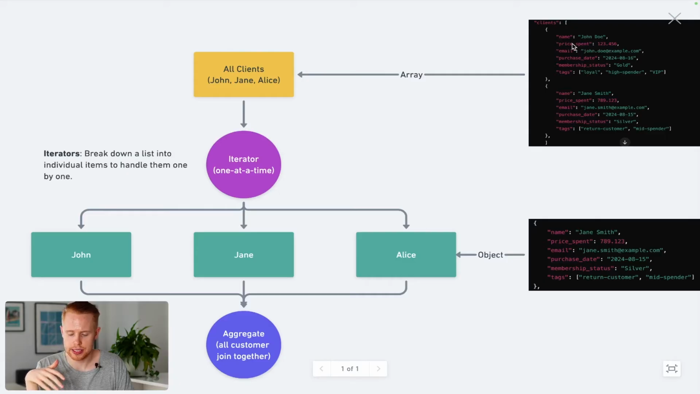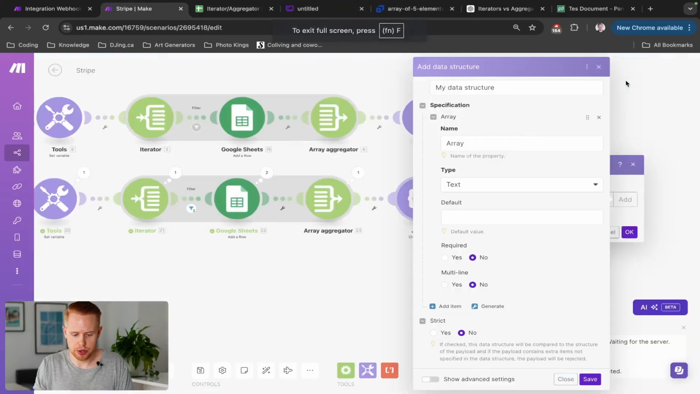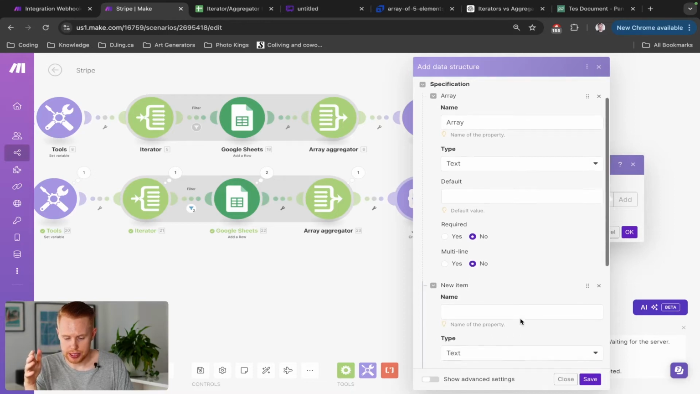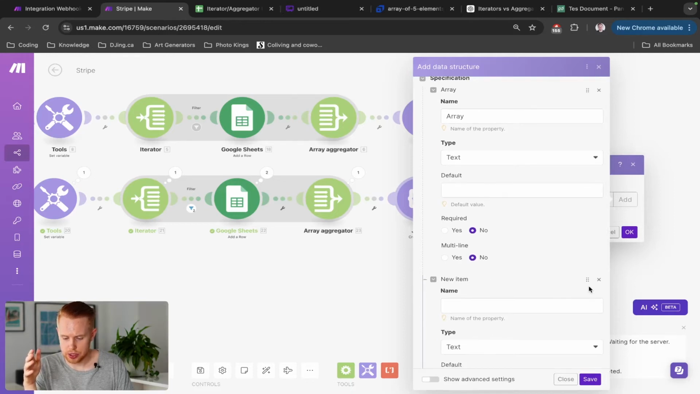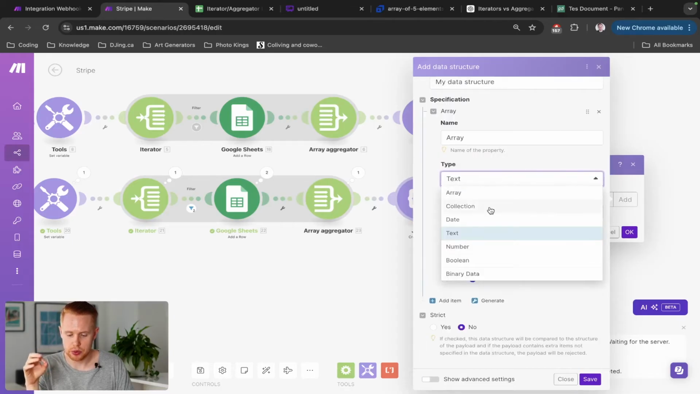The first object is the client John Doe. The second object is the client Jane Smith, and that's wrapped around an array. So anytime you're dealing with these aggregators, it should be pretty consistent. Maybe I'm wrong there, but I think it should be. And that is going to be an array, and then it has to be an array of objects, right? And what that object is, it's going to be an array of objects, which is called collections in make.com.